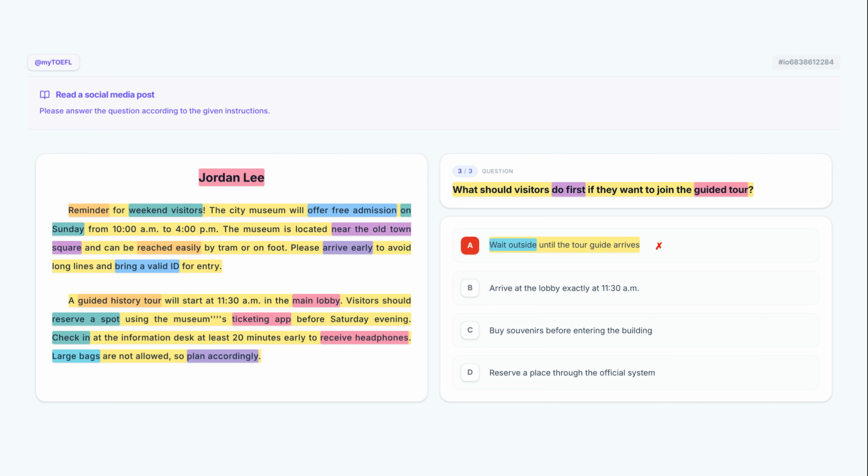Now, let's look at option B. Arrive at the lobby exactly at 11:30 a.m. While the tour starts at 11:30 a.m., the text actually tells people to arrive 20 minutes early to check in, so arriving exactly at the start time would be too late.